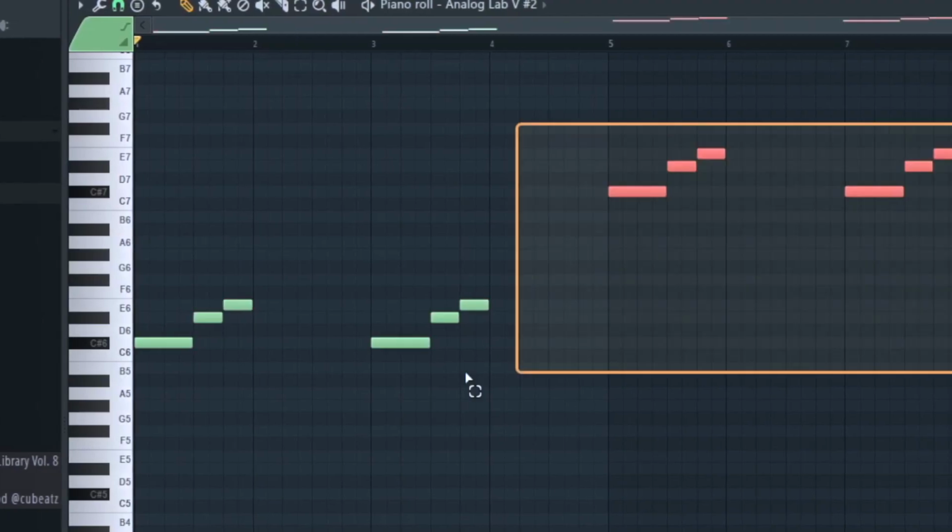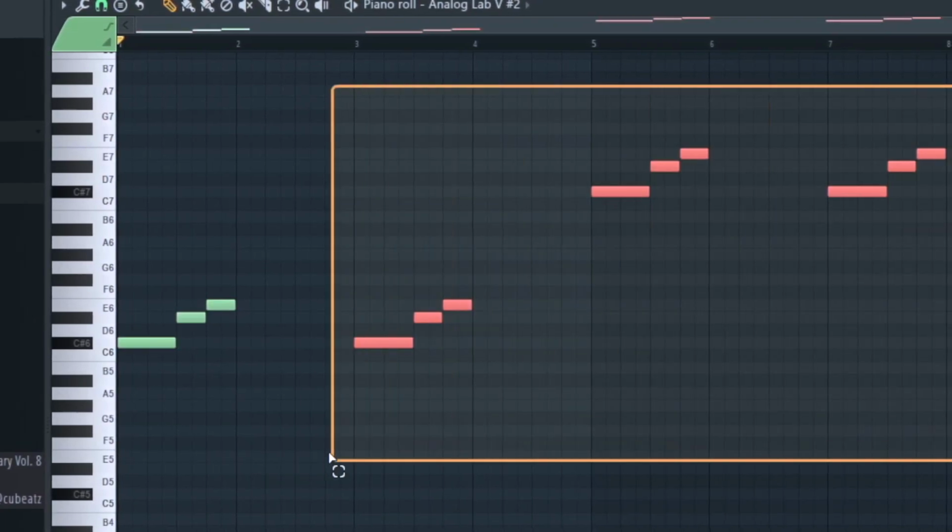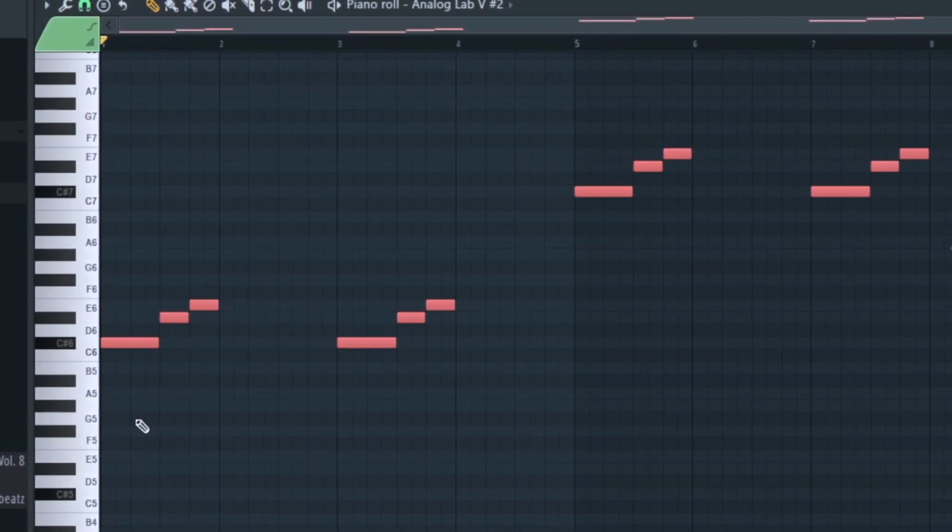And like I always say, you really don't have to get too complicated with your MIDIs. You don't have to get too fancy or too complicated with it as long as you have the essentials, you know what I mean?